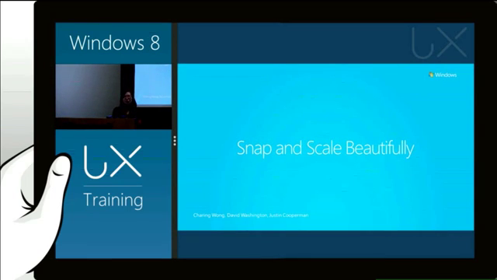Cool. So we're actually a bit early, but I'm just going to go ahead and start. It's always nice to give time back if I do end early. So my name is Shering Wong. I'm a program manager on the user experience team on Windows. And I'm here with my colleagues David Washington and Justin Cooperman to talk to you about how you can design your app to snap and scale beautifully.